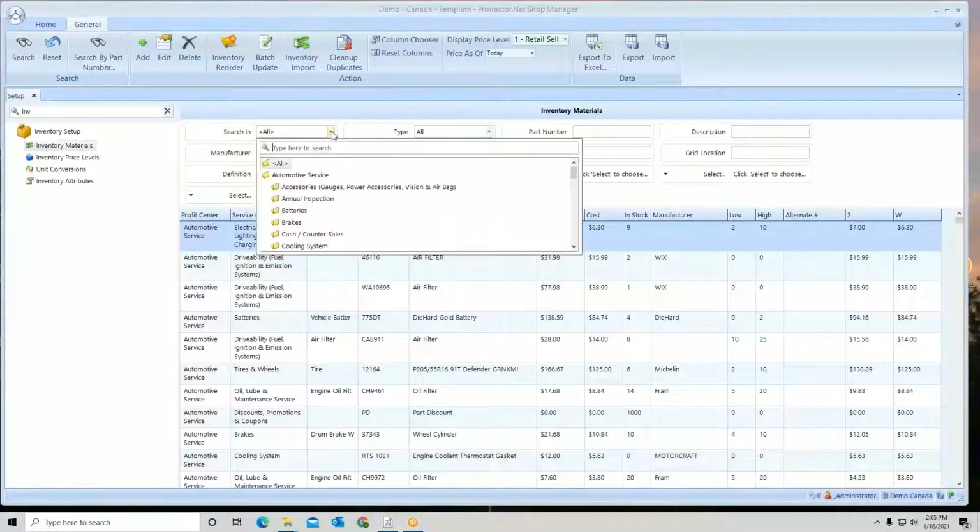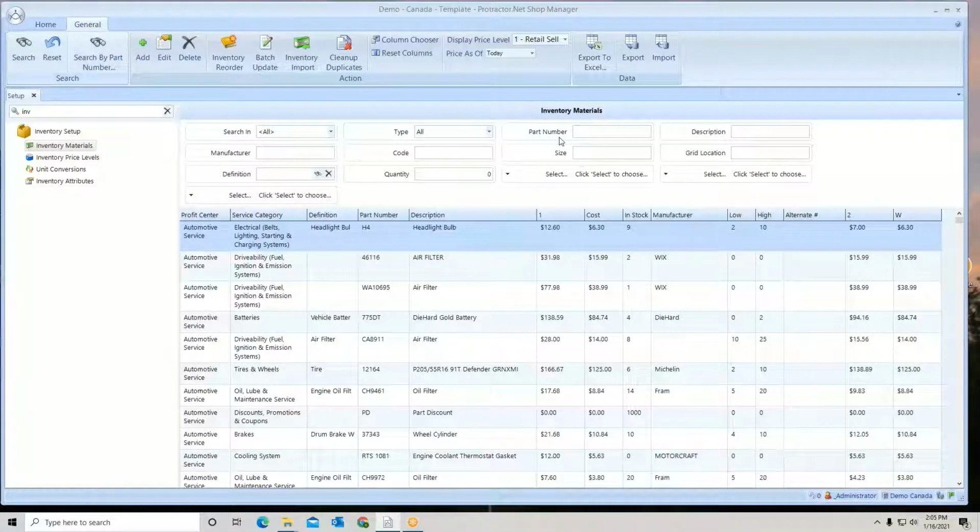Typically, when you're searching for stuff, usually you're going to do it by category or even a breakdown of a particular type of part or part number. So I can actually search by part number. I can search by type of inventory. Is it inventory that I buy and sell, or is it something that I have on consignment? You can search by description, manufacturer, code, size, grid, definition, quantity, and even maybe an attribute if you're going to use attributes. And you have up to 3 attributes here. So you can mix or match this however you like.